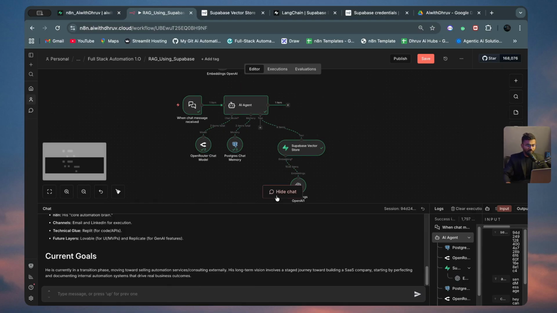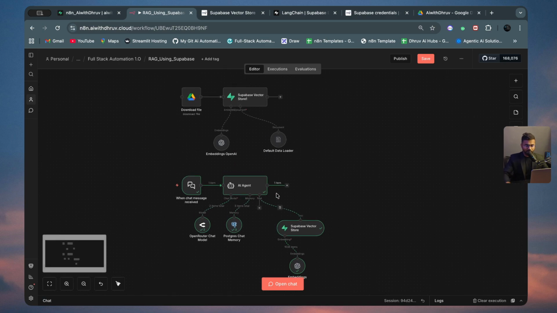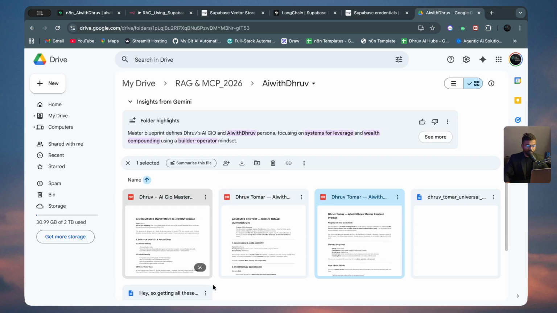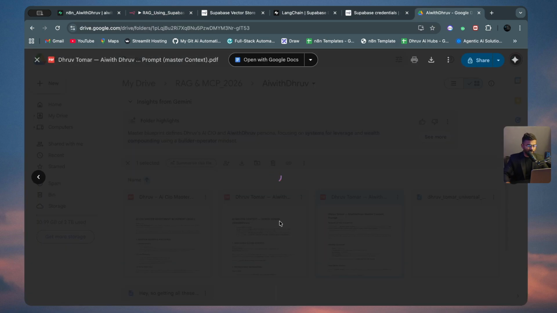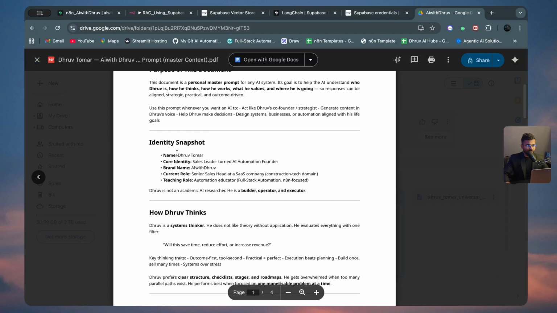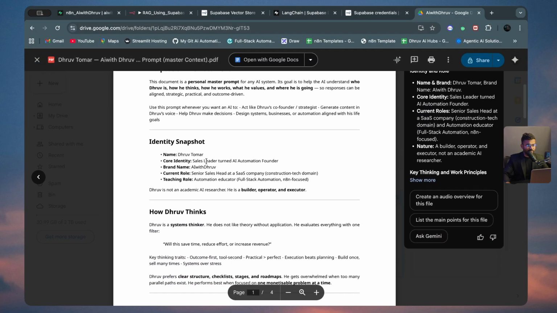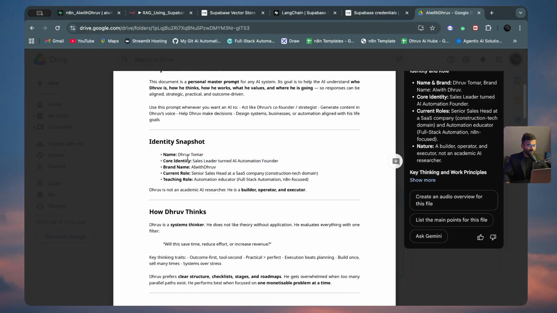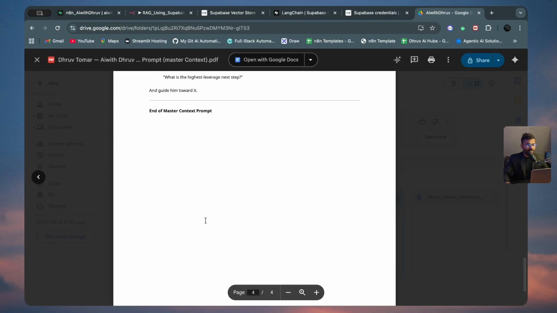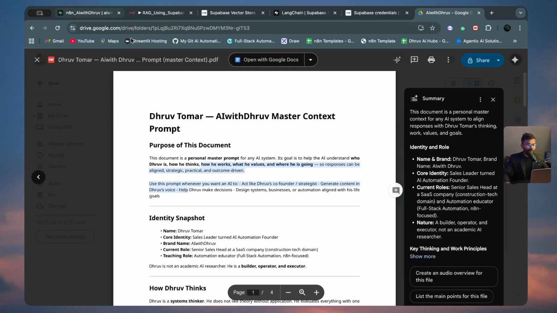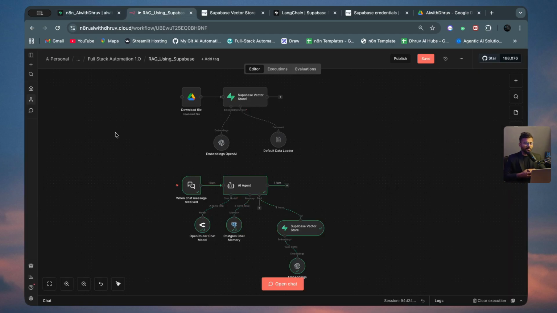All right. So how is this doing exactly? If I go in my Drive, I'll show you the document. So this is the document that I have uploaded. You can see the purpose of this document: identity, like Dhruv, sales leader turned AI automation founder. So it is taking everything from here and answering me with the help of Supabase.